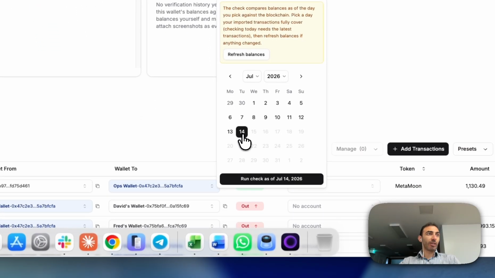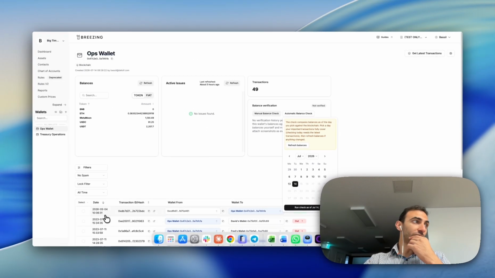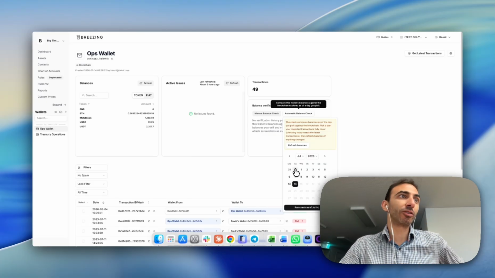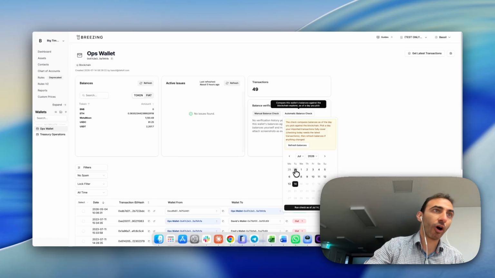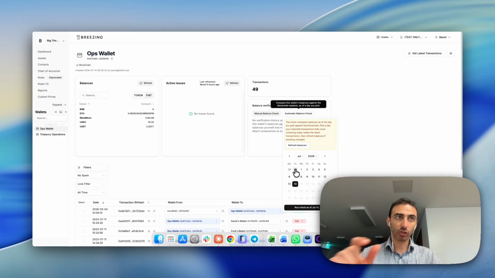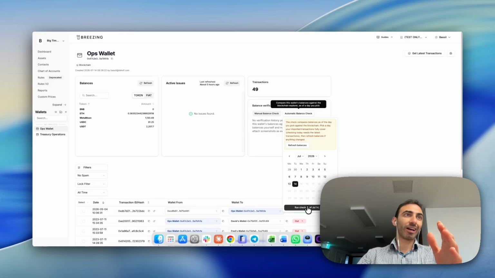Go ahead and select the date you want to check it to. Make sure that you have all the latest transactions if you check it up until July 14th. I've seen cases where someone checks it to July 14th, but they only loaded transactions up until, let's say, June 30th. And obviously you're going to have a balance mismatch there. So make sure you have all the transactions at the latest date if you want to check it. If you want to check earlier, just select earlier, but make sure that you are checking the transactions that you do have compared to what you have on the blockchain.